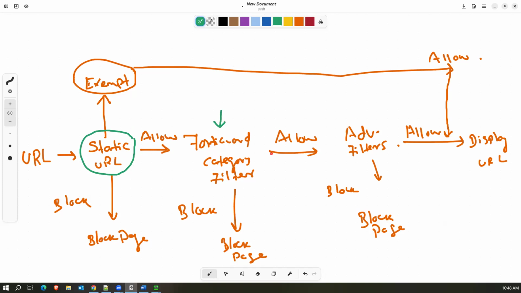Now in category, if it's allowed, the connection will be allowed. If it's blocked, again, we are blocking the connection. If it's allowed, then it will go to advanced filter. In advanced filter, you will see whether the safe search functionality is enabled, and whether whatever keyword you're searching is appropriate. And only if that again gives the verdict as allow, then you will be allowed to access the website. If it's blocked, you will get a block page.